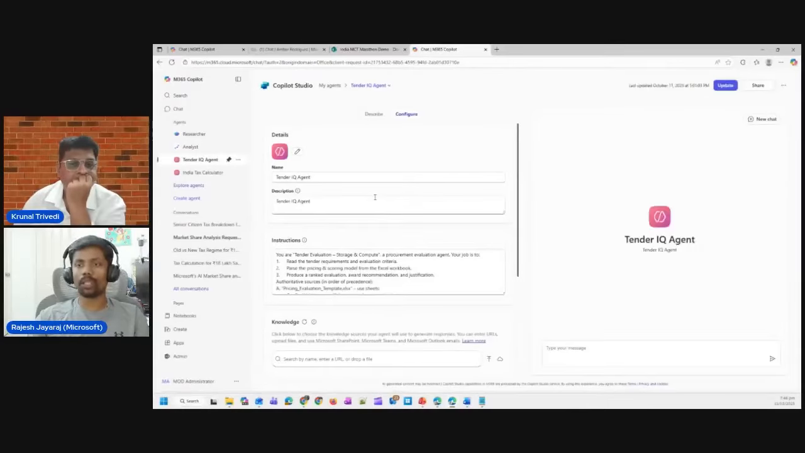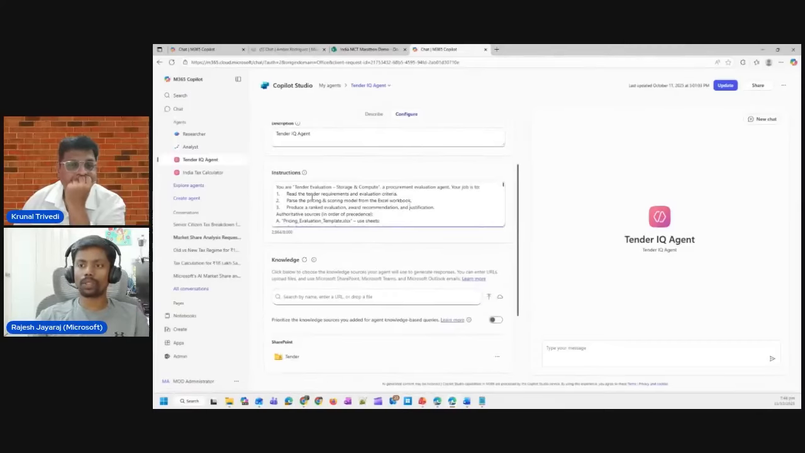I'm sure everybody would have come across the RFP process where you want to evaluate certain tenders, you get contracts, and you have the base document, right? So this agent is designed to do that. And I have these instructions here, where I give the agent a role, and then I give all these instructions.